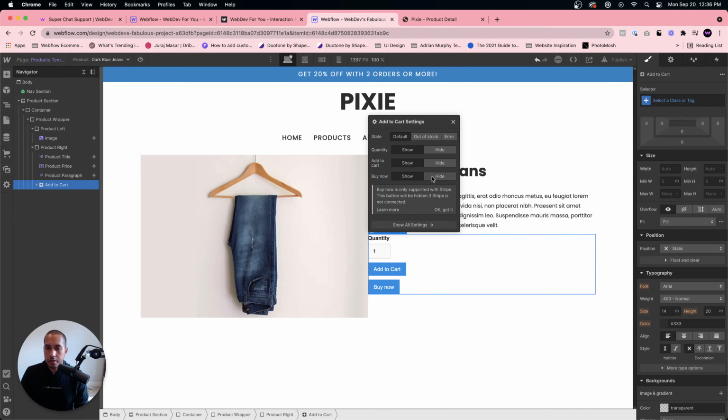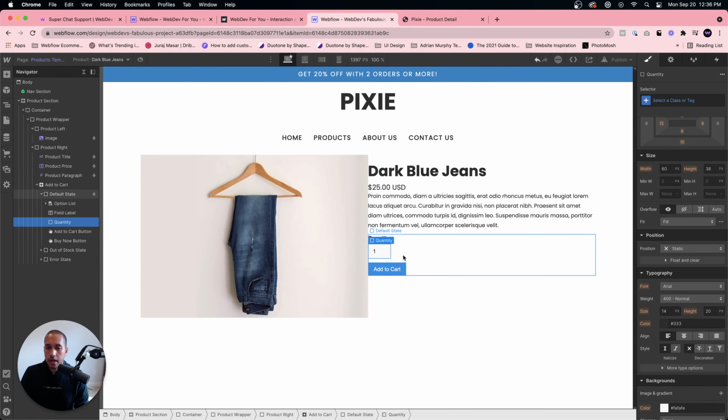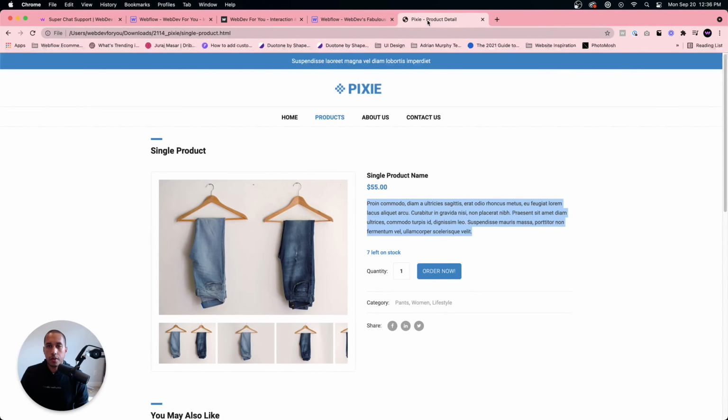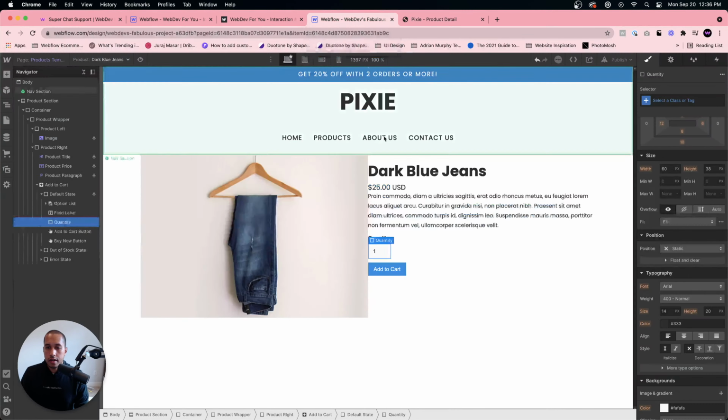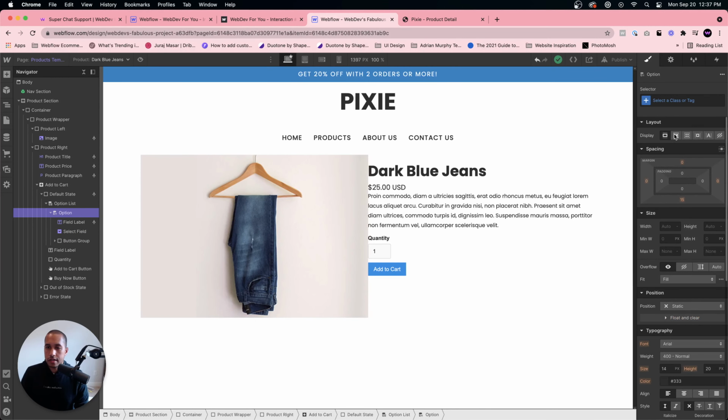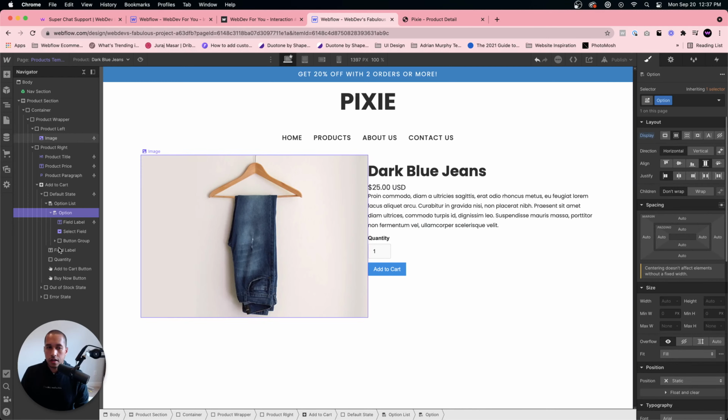I'm not going to do buy now, so I'm going to hide the buy now button. So we have the add to cart, quantity, yeah, and the quantity. That looks good. So what I'll do here for this button, let's see, option, field label, select field. So I think it's to this option here. I'm going to set the flex setting to flex. Oh, can't do that actually.